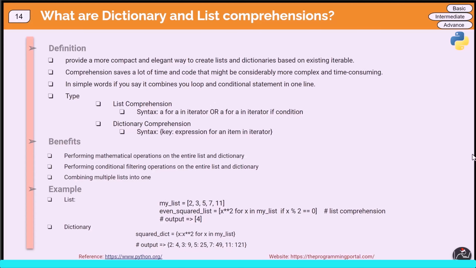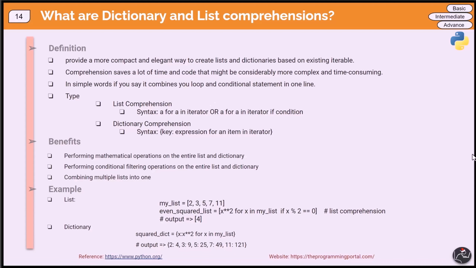Similarly, dictionary comprehension can also be generated. I want to calculate the square of each element and create a dictionary having a key as a list element and its squared value as the value. What are the benefits of it? As we can see, we can perform mathematical operations on the entire list and dictionary easily and require very little coding. Condition filtering can also be further added.